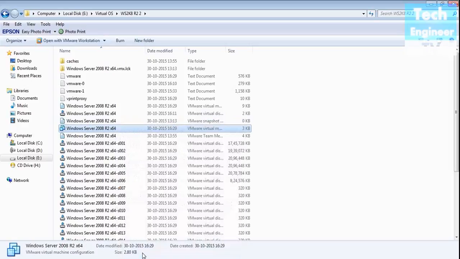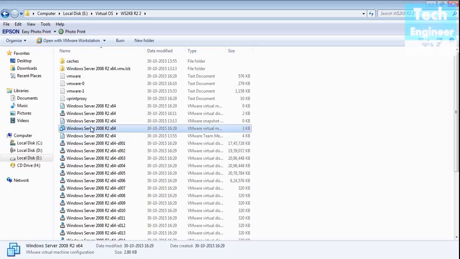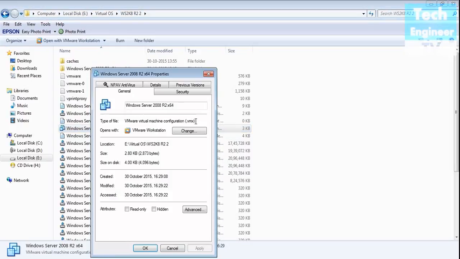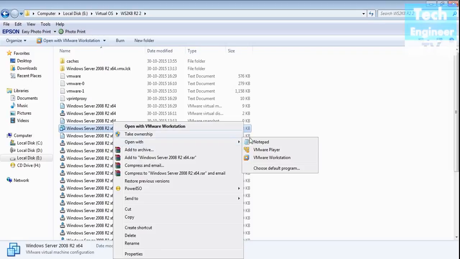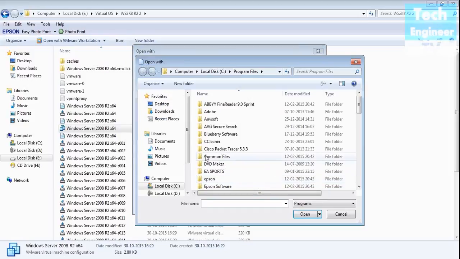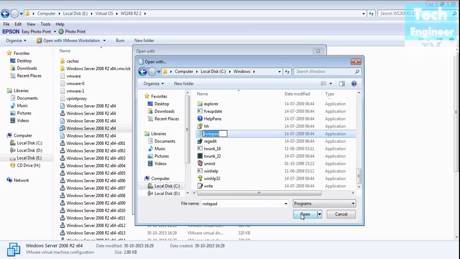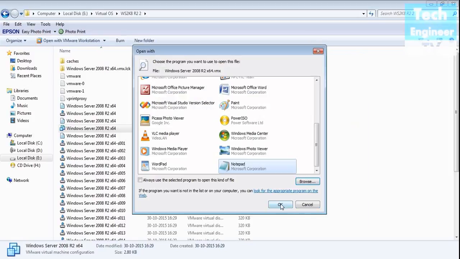Now this is what it looks like. Just see the icon. This is quite different. I don't know the icon of each and every version, but it could be like that. We need to open this .vmx file, the virtual machine configuration file, in Notepad. So open it, choose Default Program. If Notepad is not available as an option, go to Browse, then C drive, Windows, and search for Notepad by pressing N. Once you get Notepad, open it and okay.